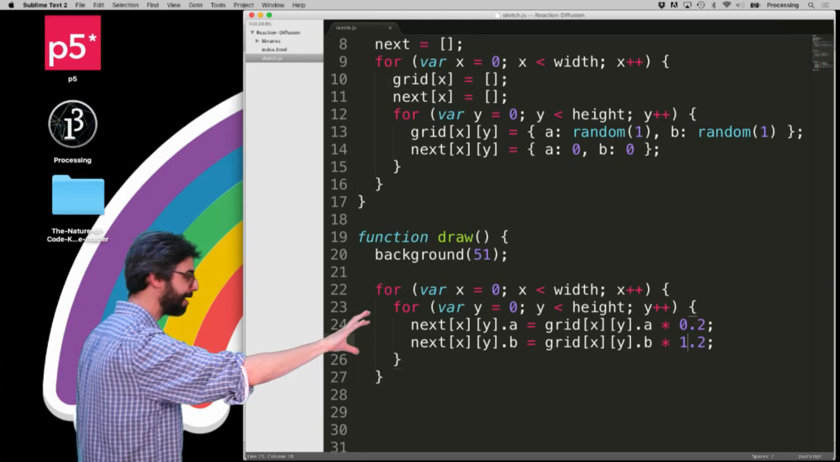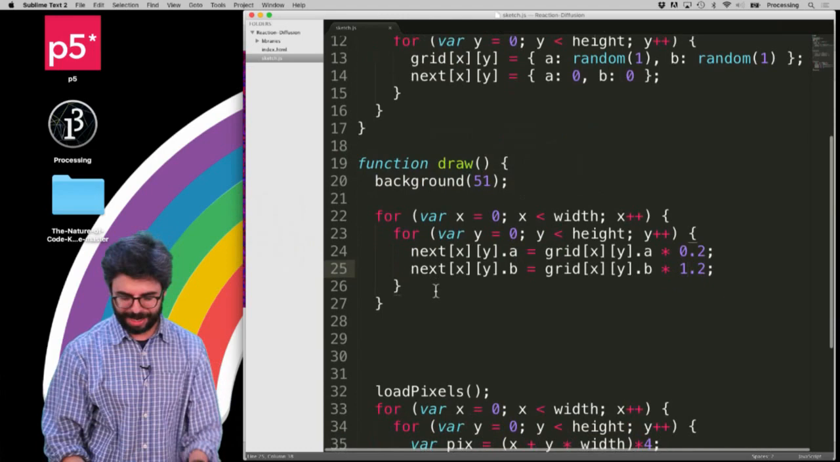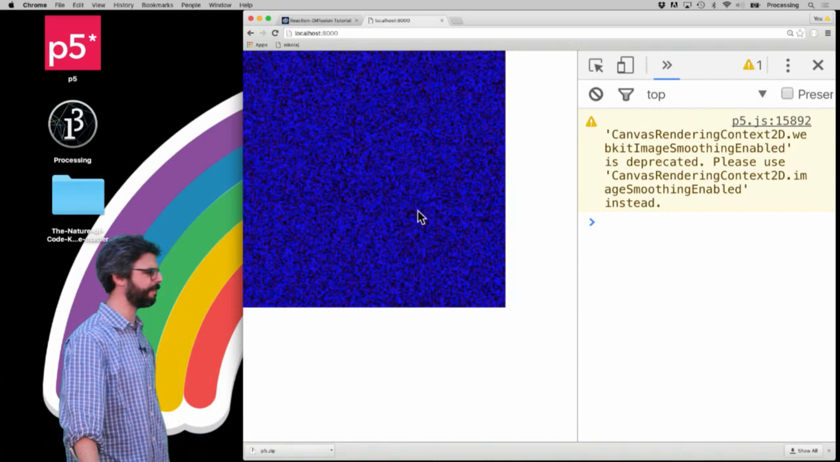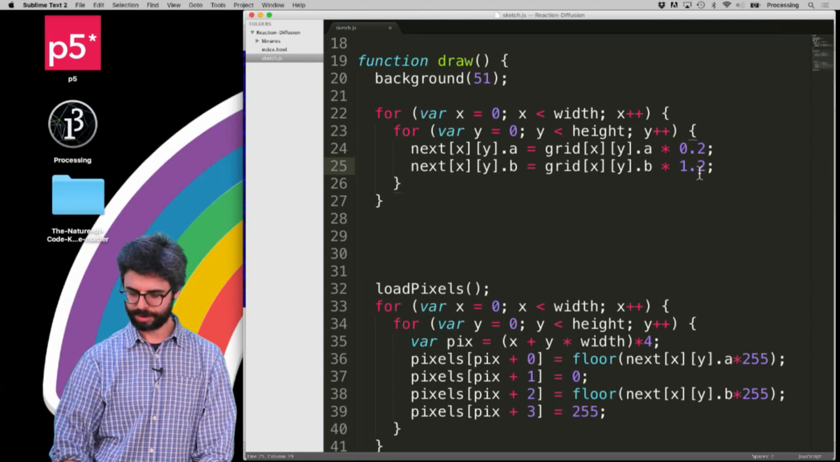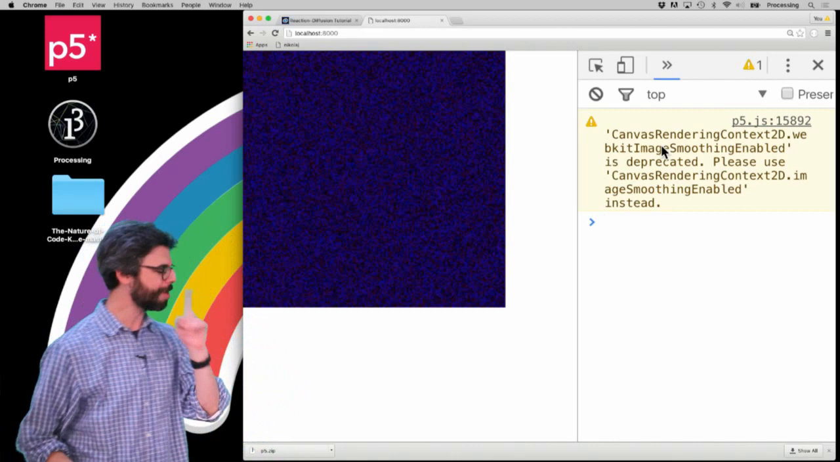So now if I run this again, we come back to here. Well, it doesn't seem to be animating or changing. Why? It's not animating or changing because I'm still drawing it based on grid. So maybe what I actually want to do is draw the next one. And I did get something strange happening here. So it looks different. And let's not let the values go over. So you can see that it is actually doing something, like the values are different. But importantly here, I don't see anything animating.